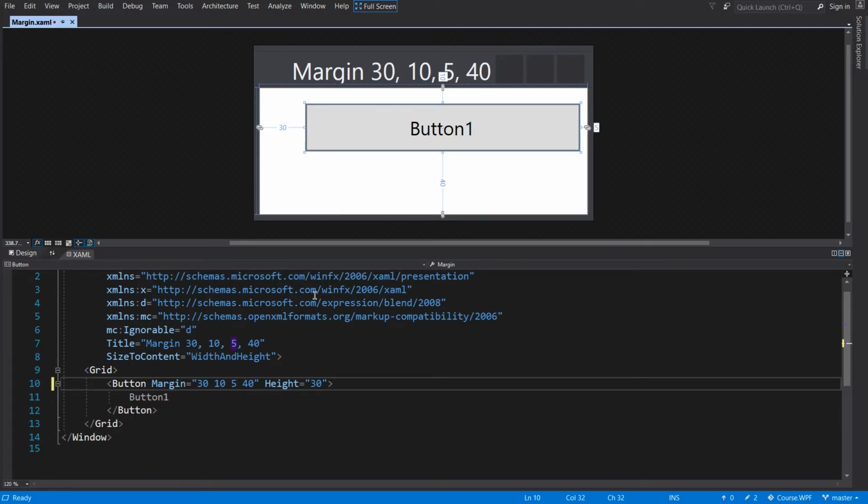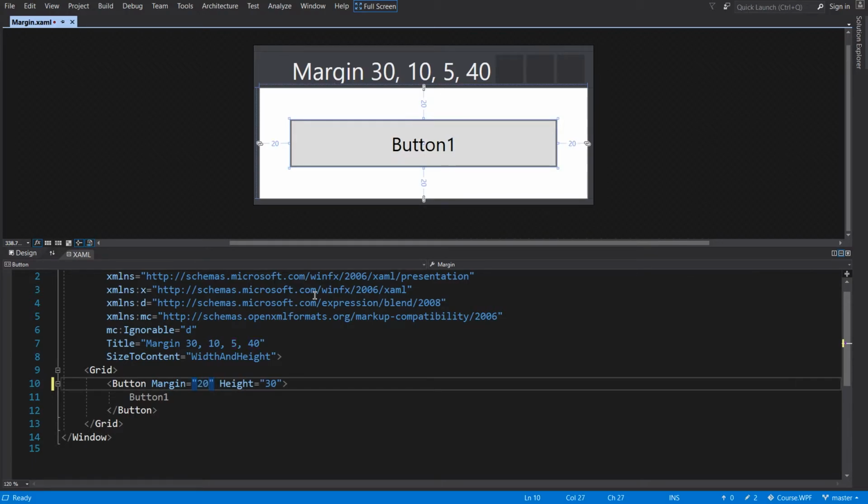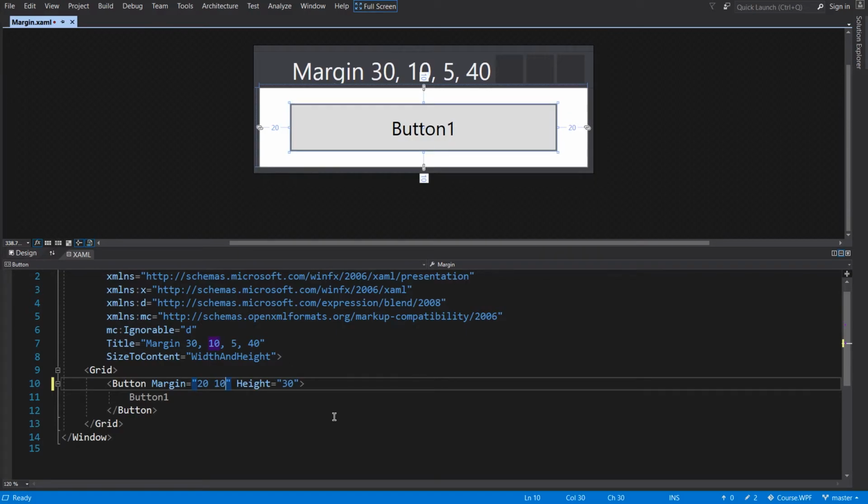I will use, for example, 20. And the margin of each side will be 20 as well. And the last option is to define two values. The first value will be applied to the left and right side, and the second will be applied to the up and down side of the control. And in this example it is 20 for the left, 20 right, and 10 up and 10 bottom. And that's all for margin.